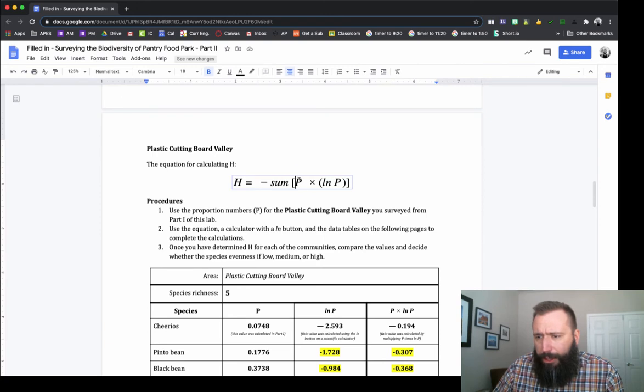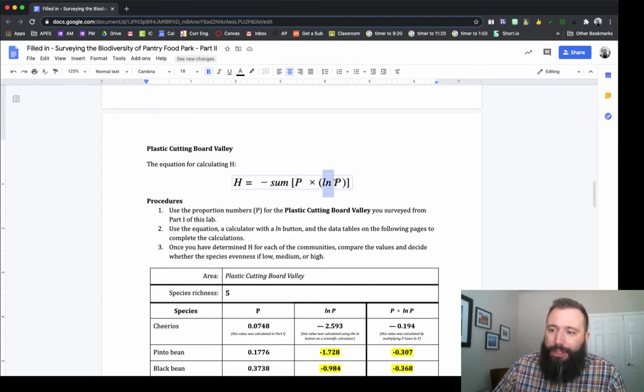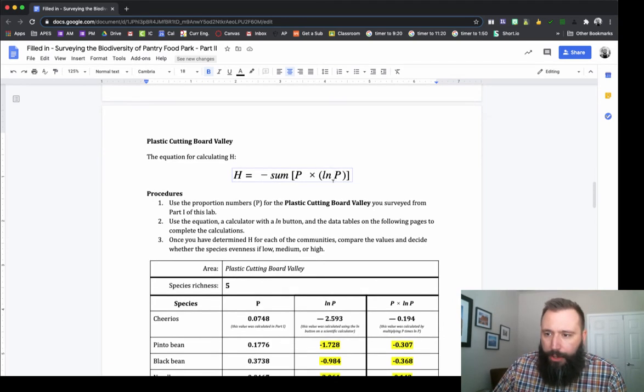So we're going to take those proportions for each of the species within those areas that we calculated in part 1, right, P, and we're going to multiply it by the natural log of P. And this natural log button is a function on our calculators. I'll show you how you can access it. What it does is it standardizes these numbers and makes them a little bit more manageable for us so that we can compare them a little bit easier. So take a look here.